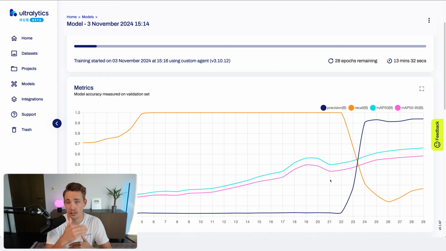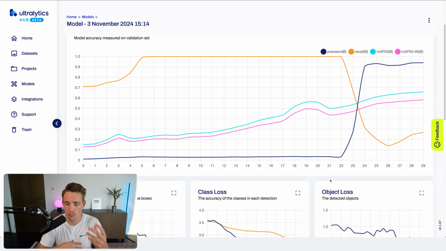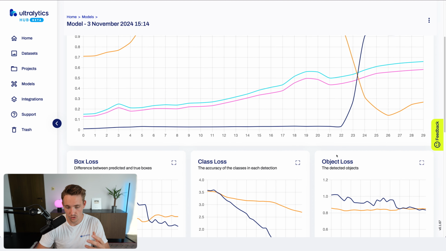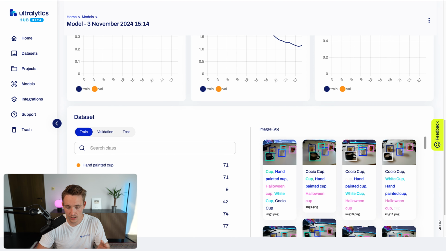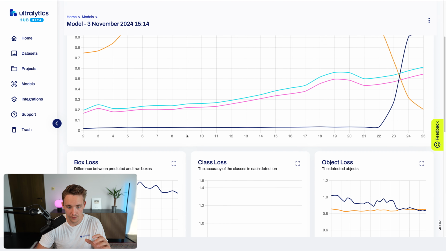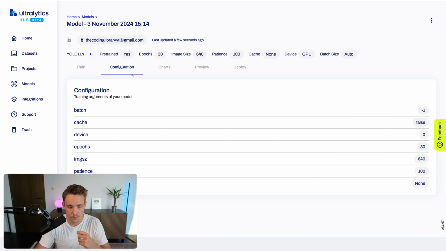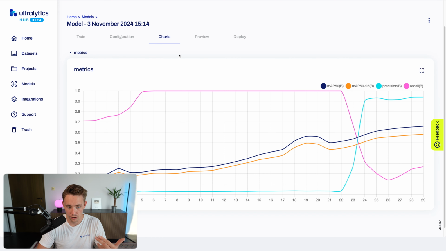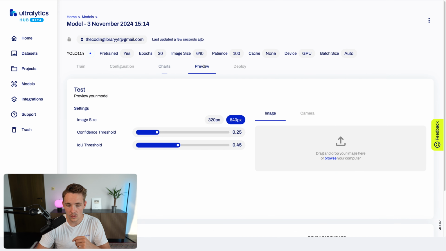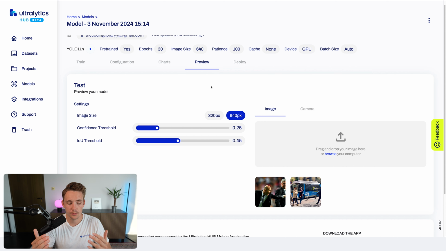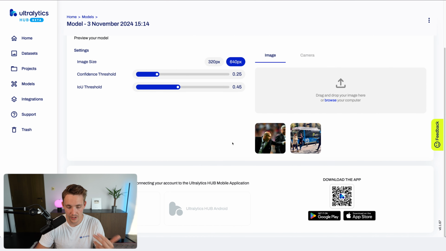After done training, we'll get the preview tab where we can go in and do some model testing, evaluations, and so on. You also get the losses here. If we scroll a bit further up, we have our configuration, our charts, our preview, and also if we want to deploy it. So this is our configuration. We have our charts with all our metrics. We have our preview tab. If you go inside this preview tab, you can basically just drop in your images and do some initial evaluation.